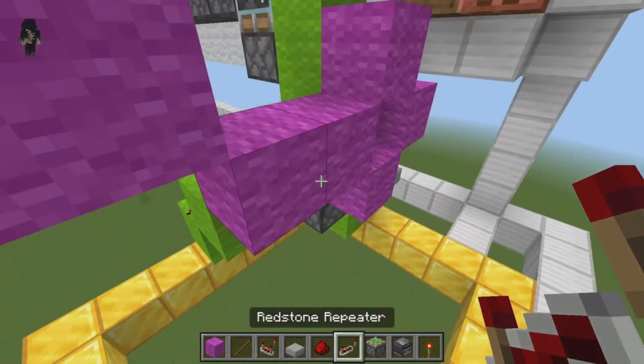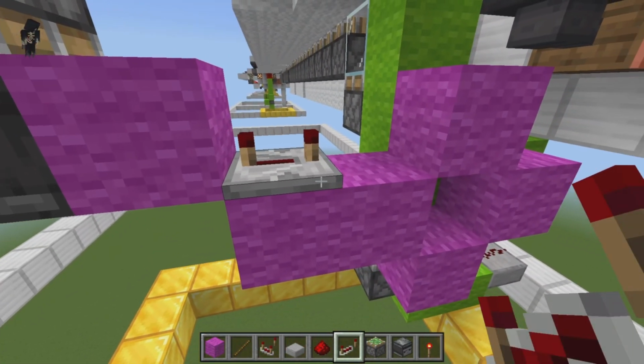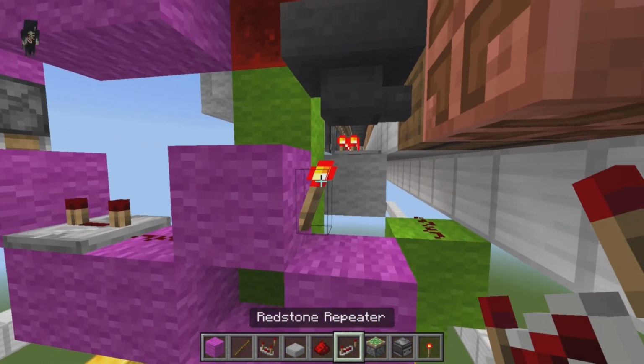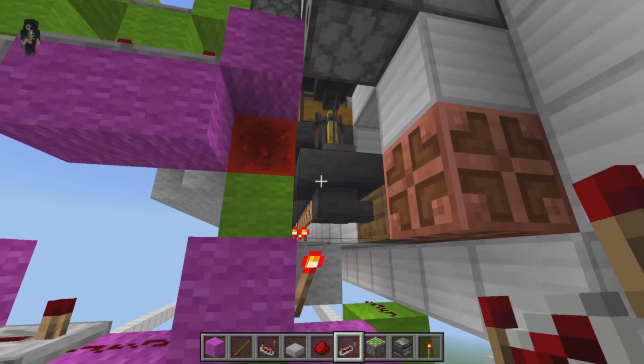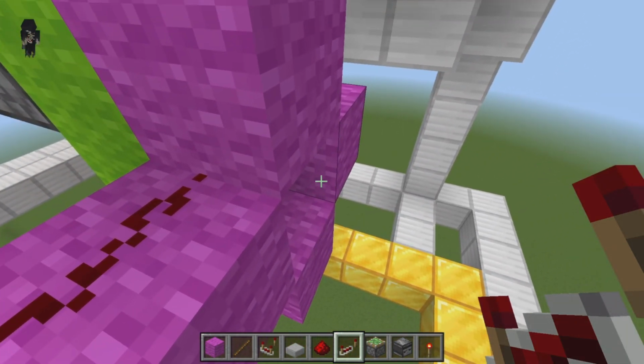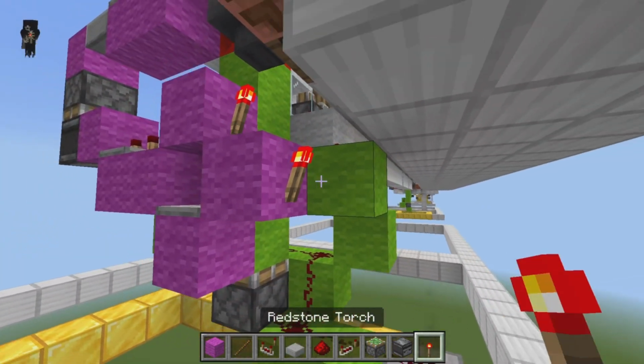So what we need to do is put a repeater here just like this. We're going to put that on 4 ticks. We're going to place a dot of redstone dust, and that's going to go into that redstone torch, which will unlock it for 4 ticks, which is just enough to release 1 item. And then we need to place a repeater right here just like this with a redstone torch on the front of its face like that.